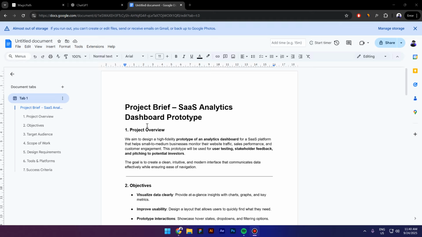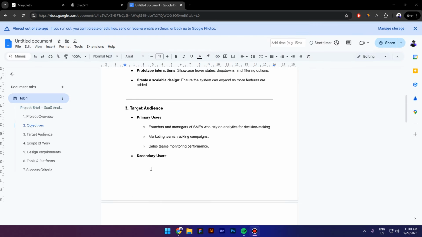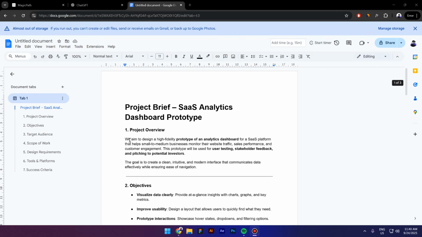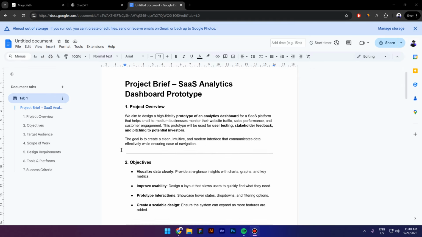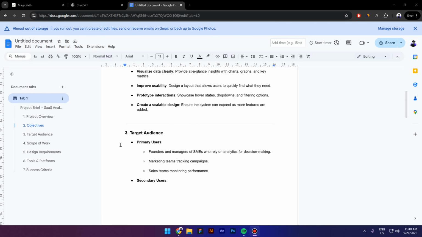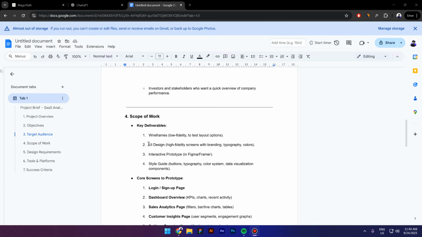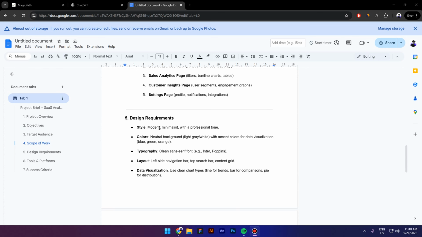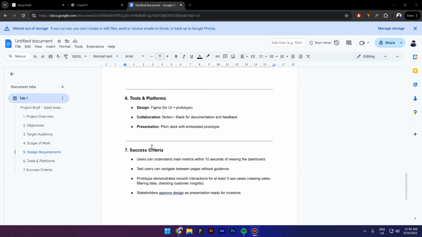It's a SaaS analytics dashboard prototype. And as you can see, there are quite a few points here to follow. So let's summarize it very quickly. It starts with a project overview, then objectives, target audience, scope of work, and design requirements, and then tools and platforms, and the last one is success criteria.